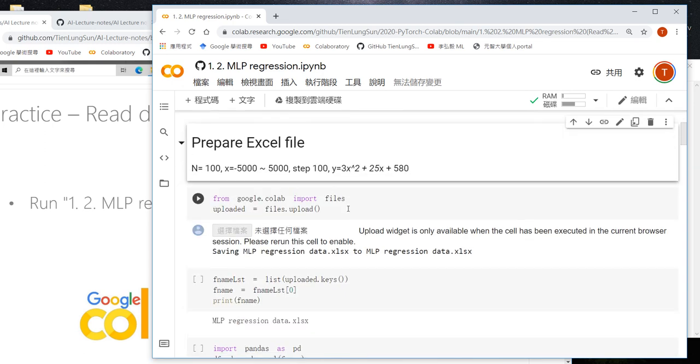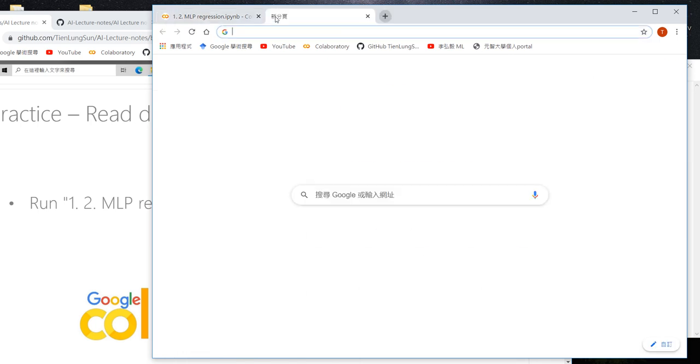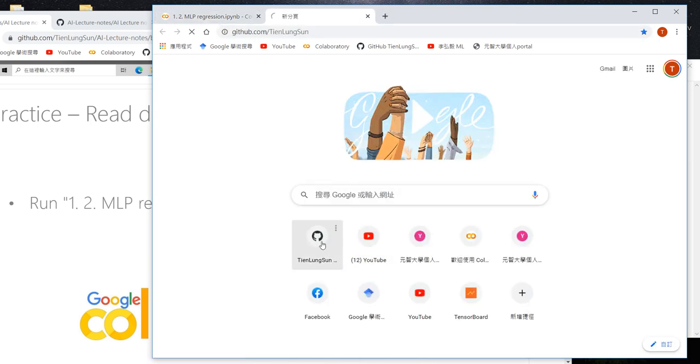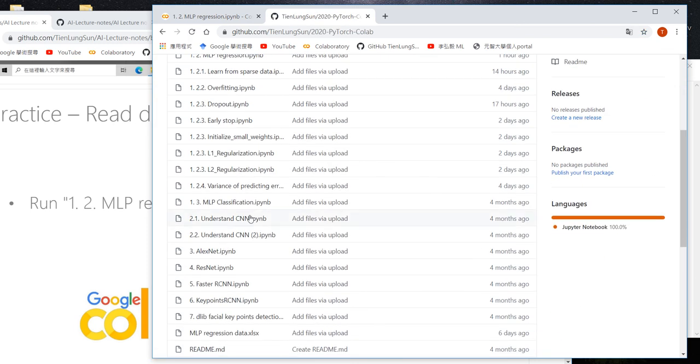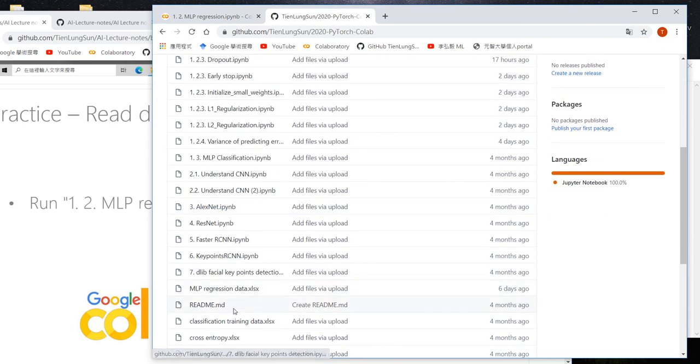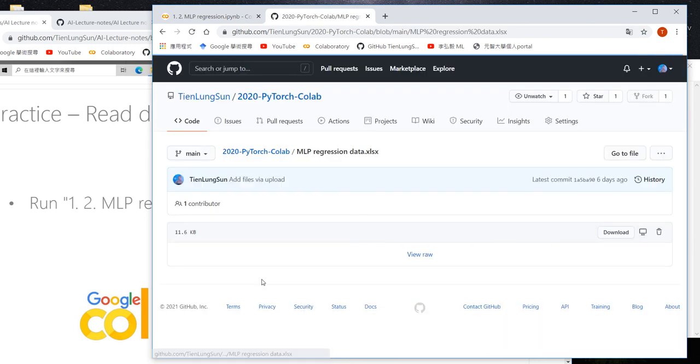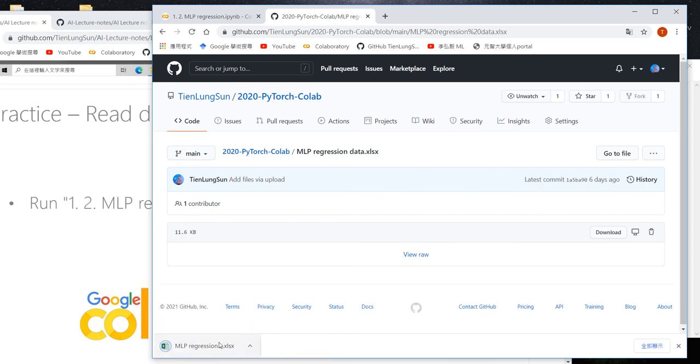Now, I already prepared an Excel file. Okay, you can take a look. It's in the same directory here. It's called MLP regression data. You can download it.